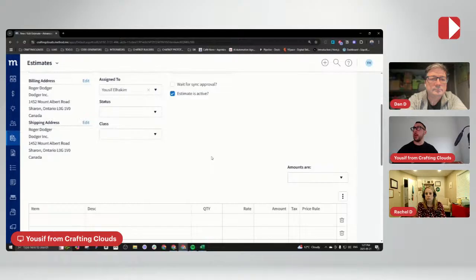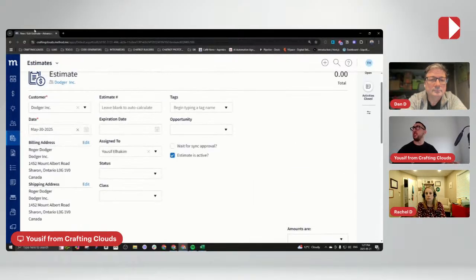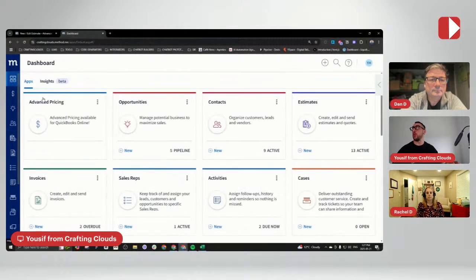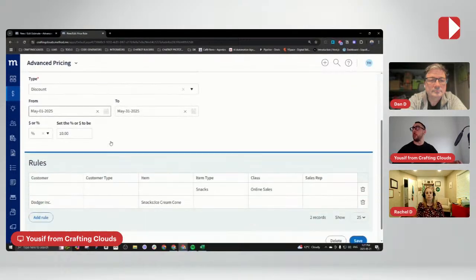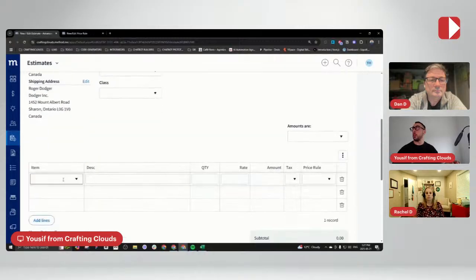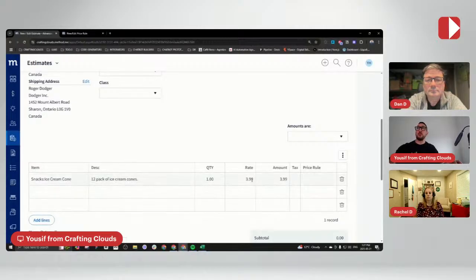In my estimate, I have Dodger Inc., it's in the month of May, so we can cross-reference this with the price rule to make sure that we are actually going to see that price rule come in. So May 10% discount for the month of May, Dodger Inc., the ice cream cone is the item that we want to get a 10% discount on. I'm just going to search ice cream cone. So it gives me my standard price, which is $3.99. But then if I just go to the price rule column, there we go.